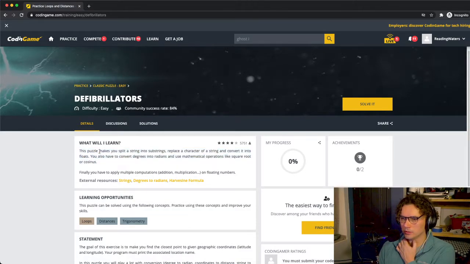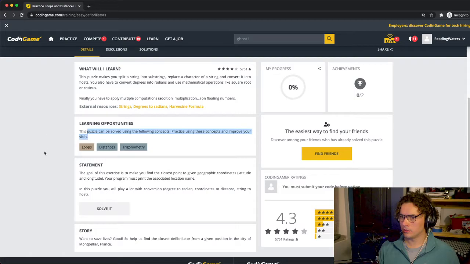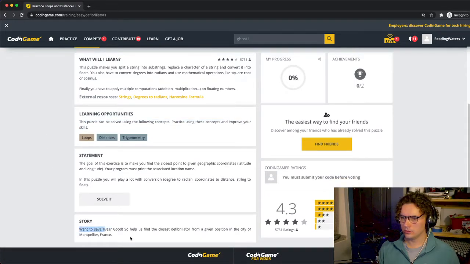This puzzle makes you split a string into substrings, replace a character of a string, convert it into floats. Okay. Let's convert degrees into radians and use mathematical operations like square root or cosinus. Oh, okay. I can just look up the trig. Cool. Help us find the closest defibrillator. Okay.